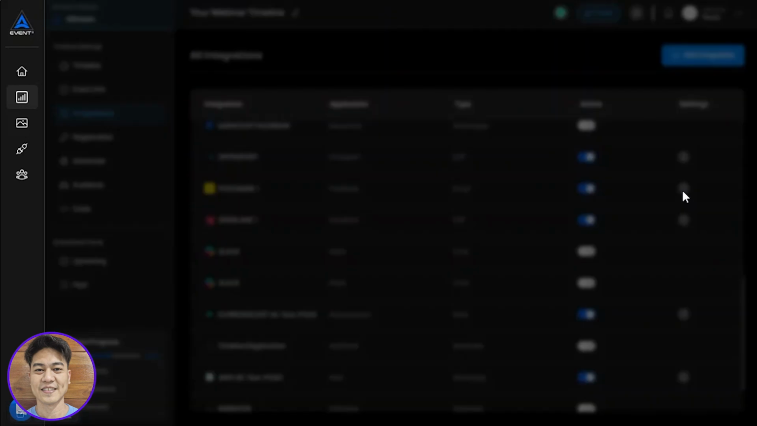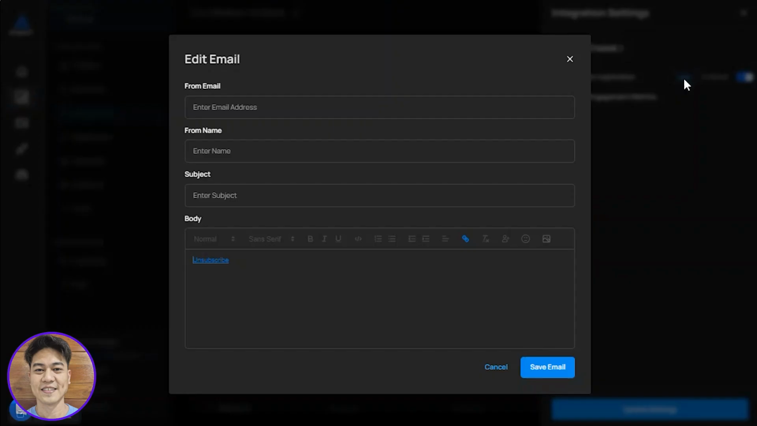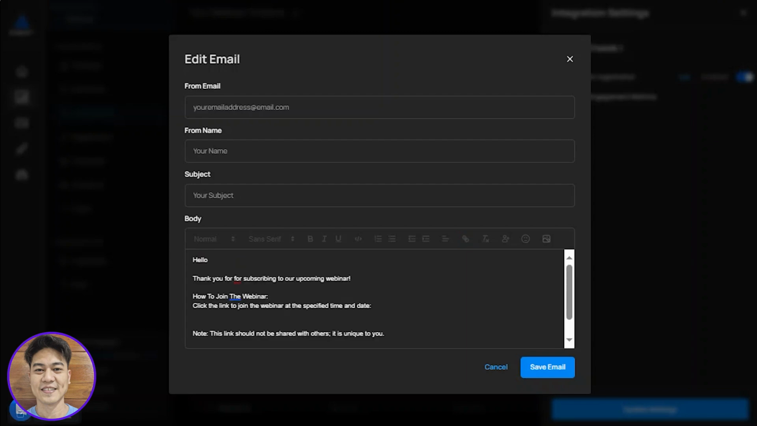Let's click on the gear icon to open the integration settings. Enable Send Email on registration by toggling this switch. Click on Edit to modify the on-registration email. In the Edit Email window, put in your email address, put in your name, and your preferred subject.